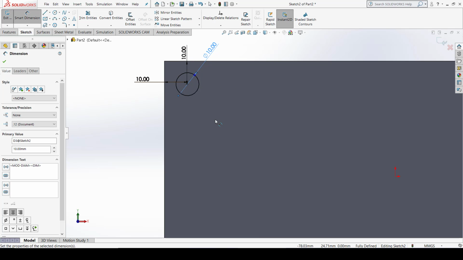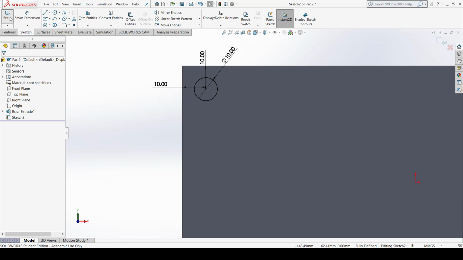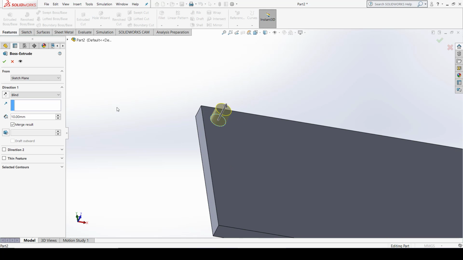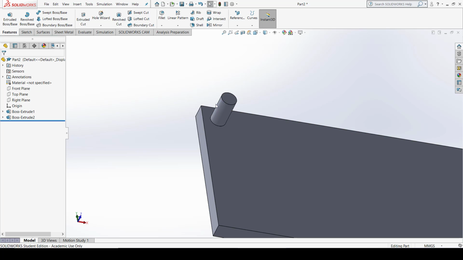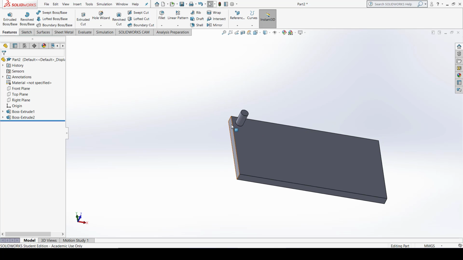Now I press Escape to end the smart dimension command, then exit the sketch, go to the feature tab, click on extrude boss base and give a depth of 20 mm. Click OK. Now this is a cylinder placed on this plate. Now I have to pattern this cylinder on this plate in the x and y direction, horizontal as well as vertical.